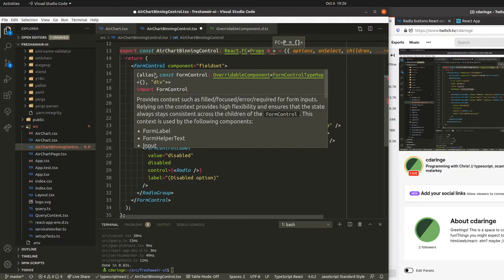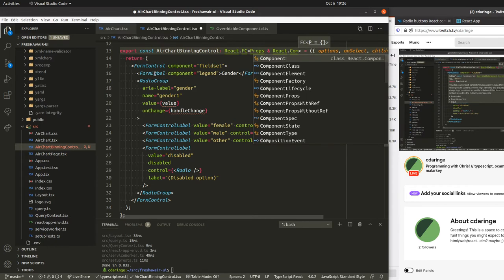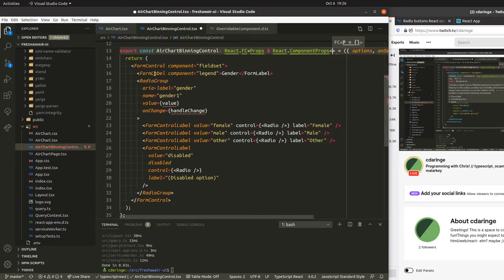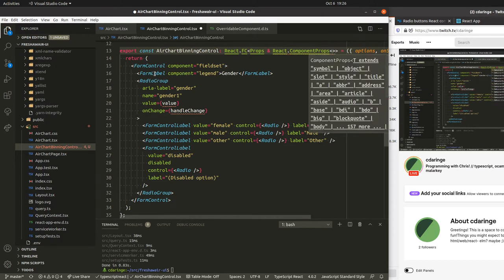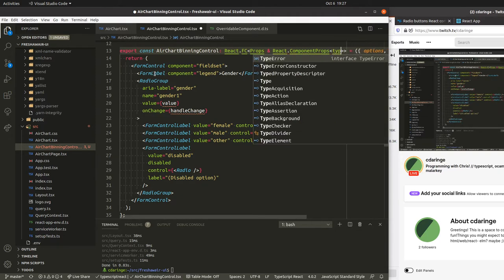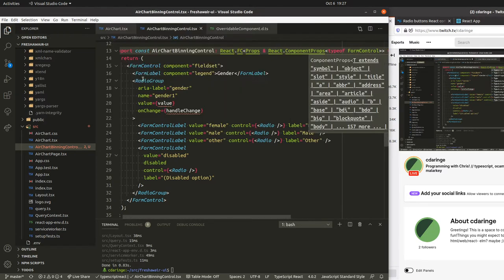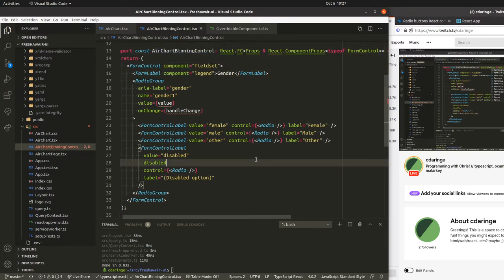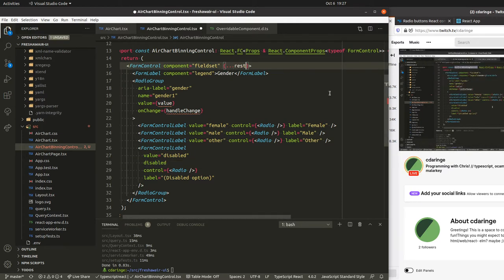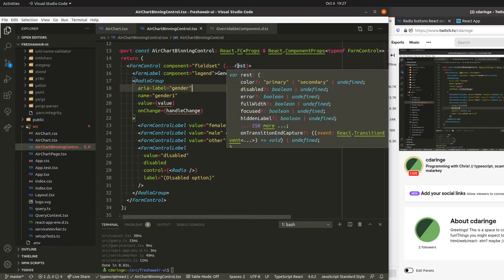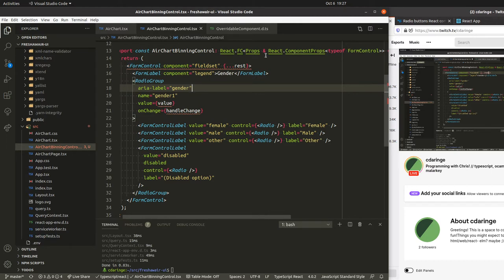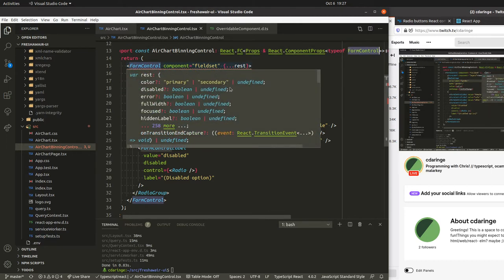there's a way you can just reverse lookup the props from a type, and so I'm going to do that. React.ComponentProps, and then you pass in a component, and it derives the props from the component type. So I'll do typeof FormControl. Cool. Now anybody using AirChartBinningControl, terrible name, will know that their stuff is supported. And so I can just rest all of those other args in here, because I expect them to mainly be FormControl props.